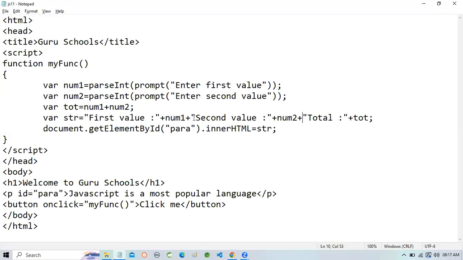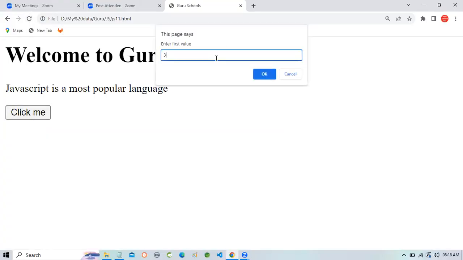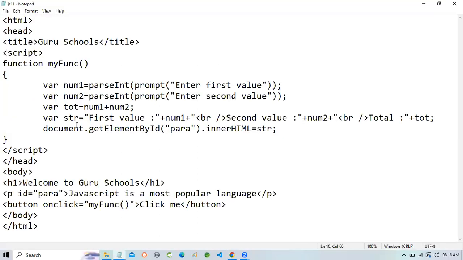We can change the line here. Click me. First value 34, second value 56. You can see the first value, second value, and total. So through this method, we can change the content of the current page and display anything where you want to display it.